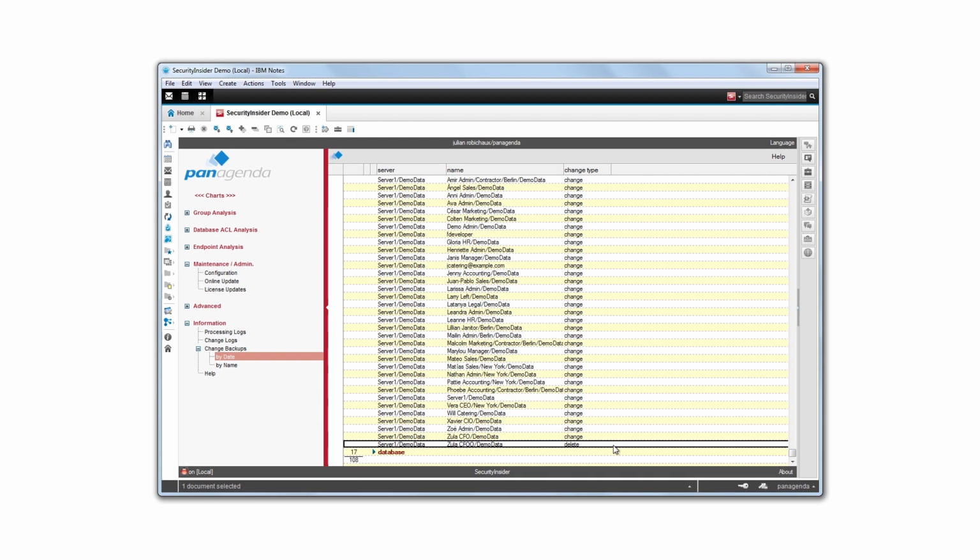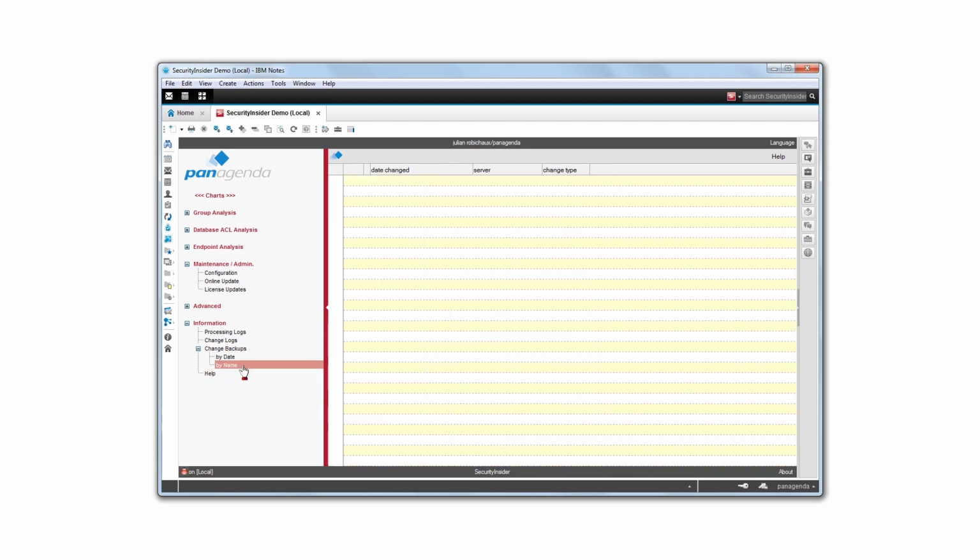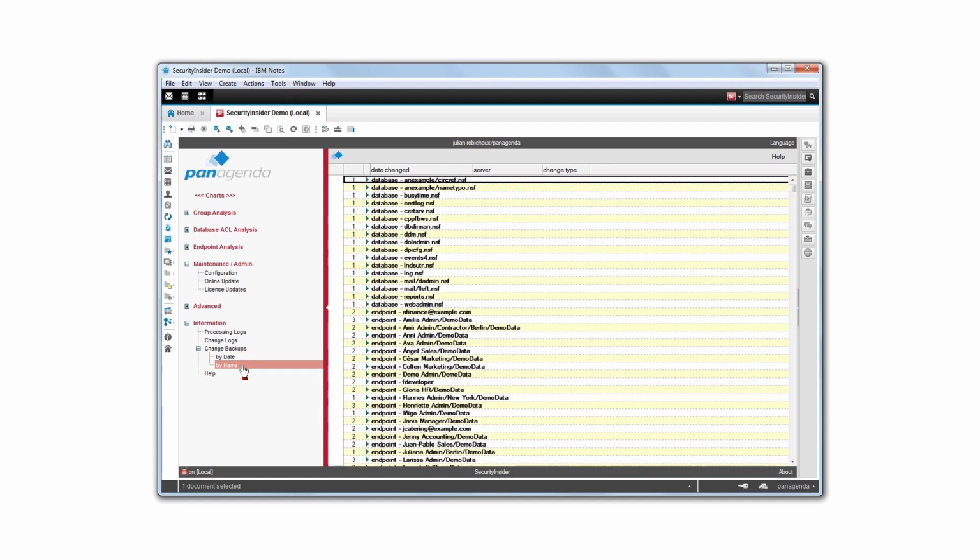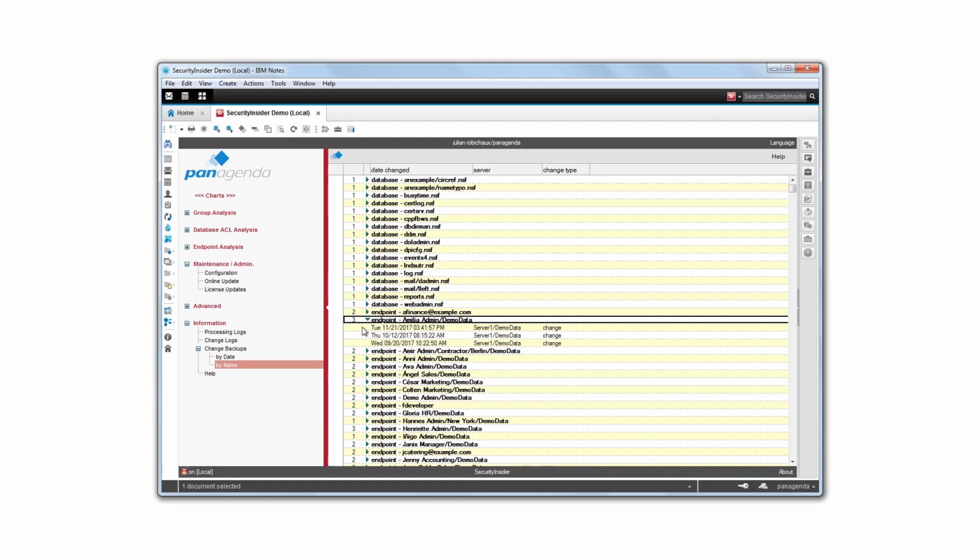Sometimes you'd rather see all the changes for a specific user, group, or database. If you look at the Change Backups by Name view, that's what it shows. You can find the name you're looking for and expand it to see all the change documents for that name. I'll expand the record for Amelia Admin, and we can see that her endpoint document changed in September, October, and November. I'll open the document for November.